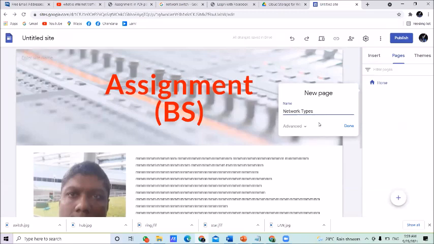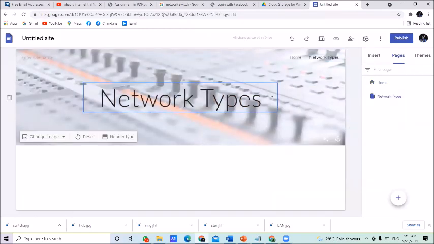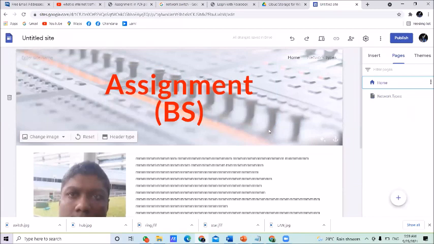Network types. After you give the name, click on the done button here. Then you can see the new page appear on your site. The home page is already there. In this right bar, under page list, the first one is the home page. If you want to visit the home page again, click here. Now you can see the home page. Now if you want to make changes for the network type page, click here.